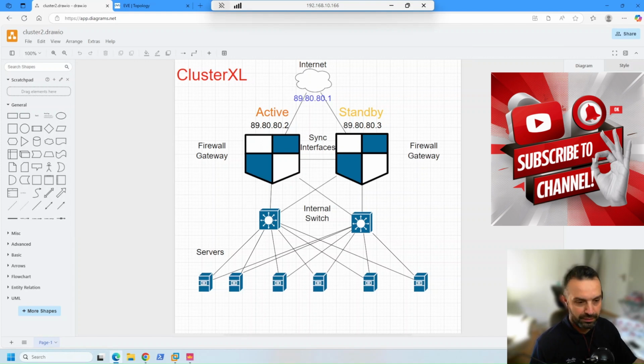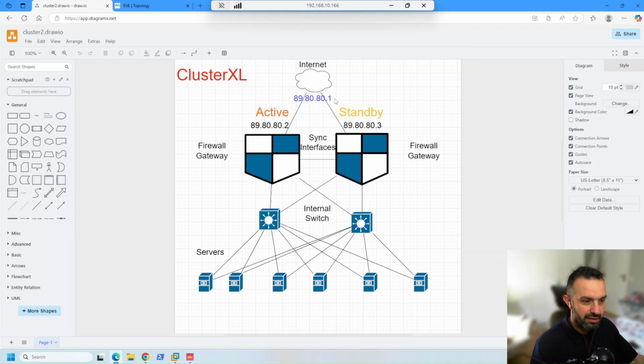So here we can see that we have this virtual IP, and if this is the active gateway, this IP will use the MAC address of this interface here. And at the same time, if this is the active, it will use the MAC address of this device. But if we activate virtual MAC, the virtual IP will have its own MAC address.